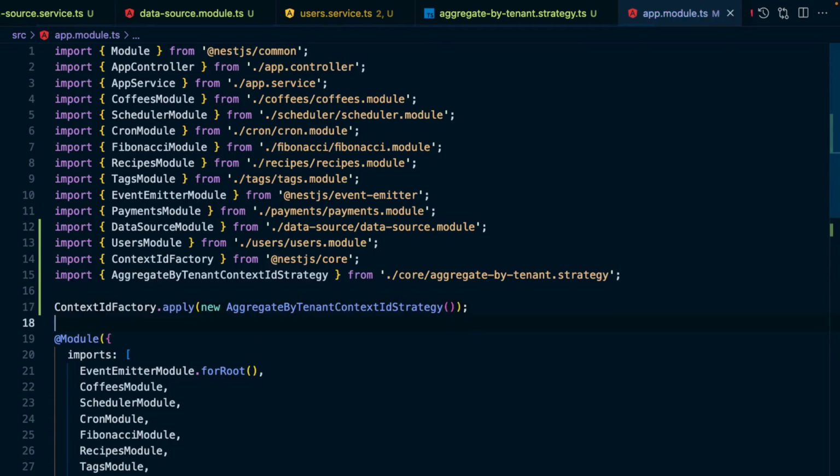Note that we could have applied this elsewhere as well. We just picked app module as it seems to be the most suitable as we're applying everything globally in our application in our case, but you may want or need to do things differently in your system.